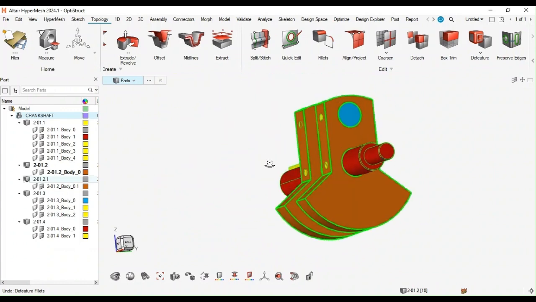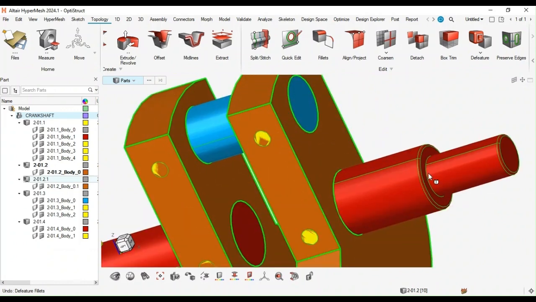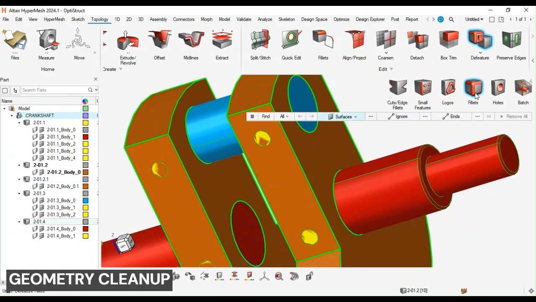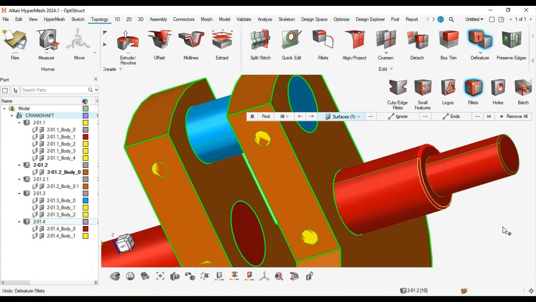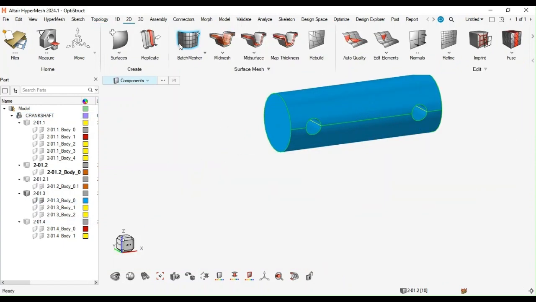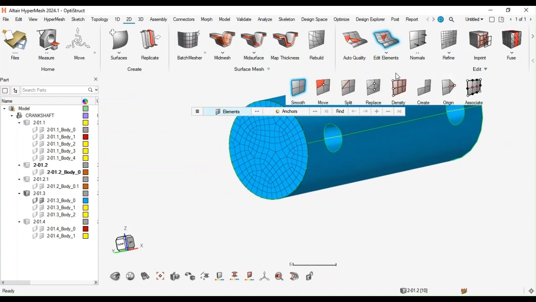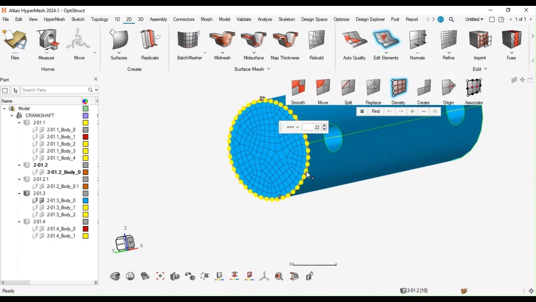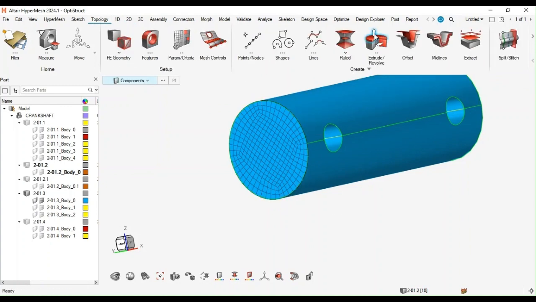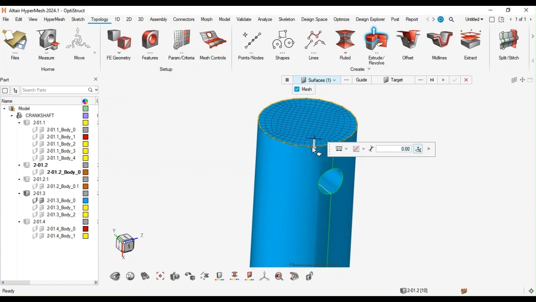Model is imported here. We can see there are fillets in our model which can make meshing complicated. We can remove them by using the feature command from topology. Let's start with this part. First we will create 2D mesh by batch mesher command. Next, using extrude command from topology, drag the 2D elements to target surface.